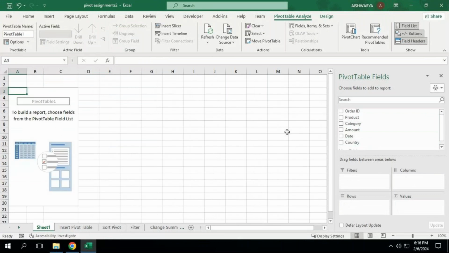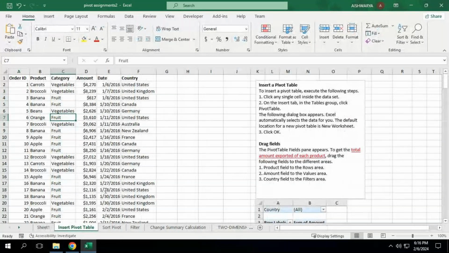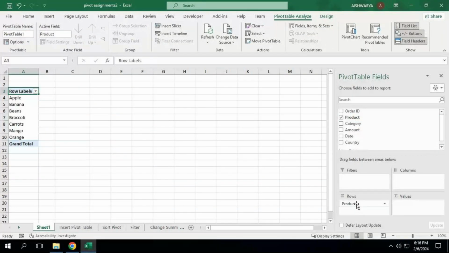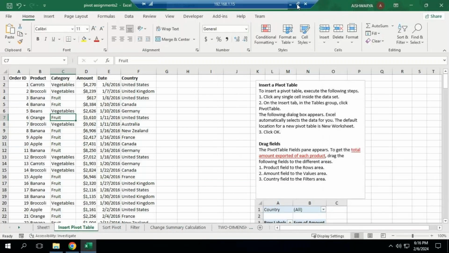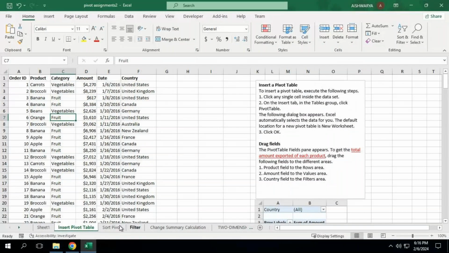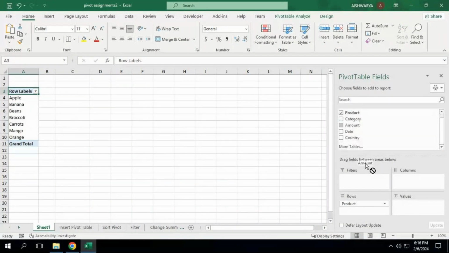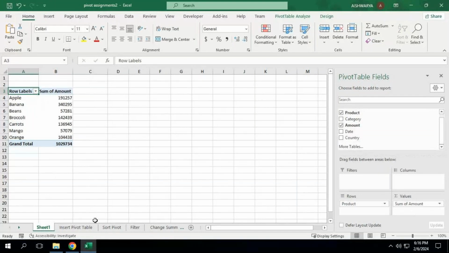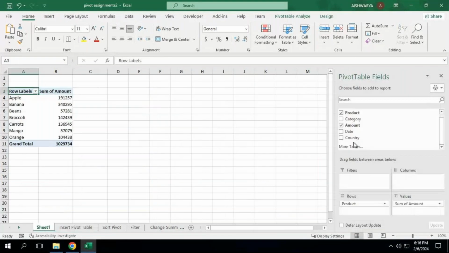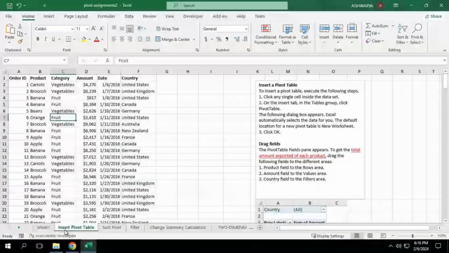Then you have to drag the product field to the rows area. Tick this product field and drag it to the rows area. The second one, the amount field to the values area. Click on the amount field and drag it over here. The third point, the country field to the filters area. Drag it towards the filters area. That's all. Then the first sheet assignment is done.